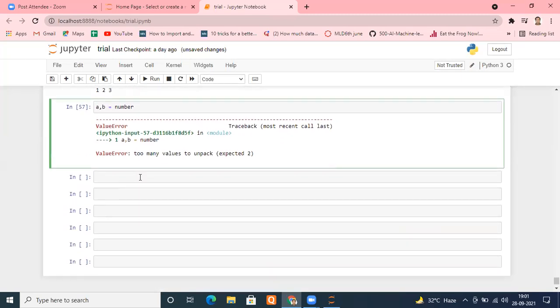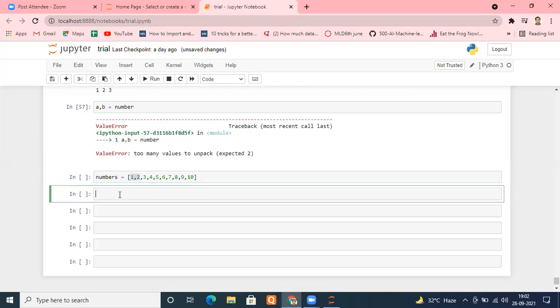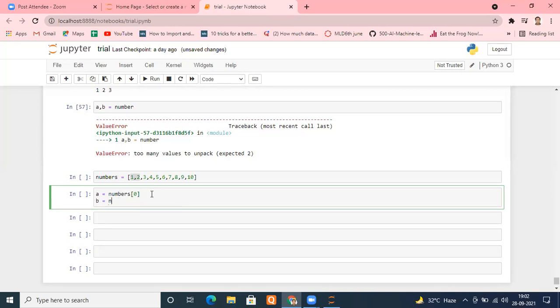Let me create a new list so that you can understand better. Suppose I'm creating a list again, numbers rather, and it is having lots of elements: 1, 2, 3, 4, 5, 6, 7, 8, 9, and 10. I'm just bothered about the starting 2 numbers. I'm not bothered about the rest of the numbers. So one way of dealing with that is very, very easy. Everyone knows. I can use a equal to numbers, index of 0. Similarly, b equal to numbers, index of 1. This will solve my problem if I'm concerned about that thing.